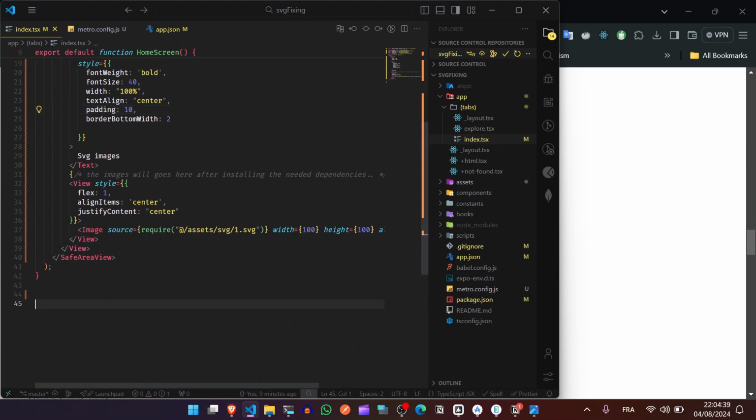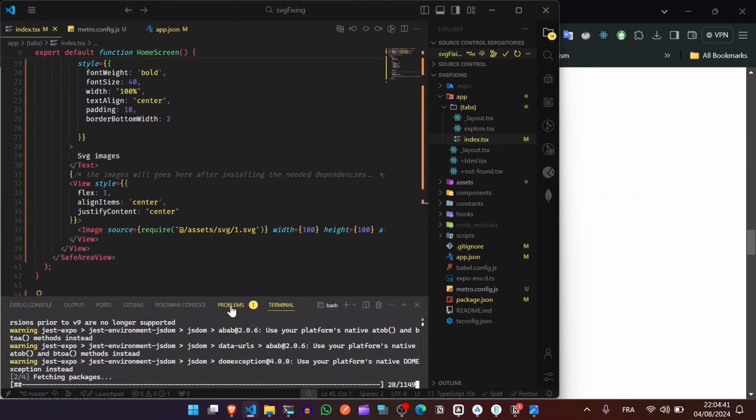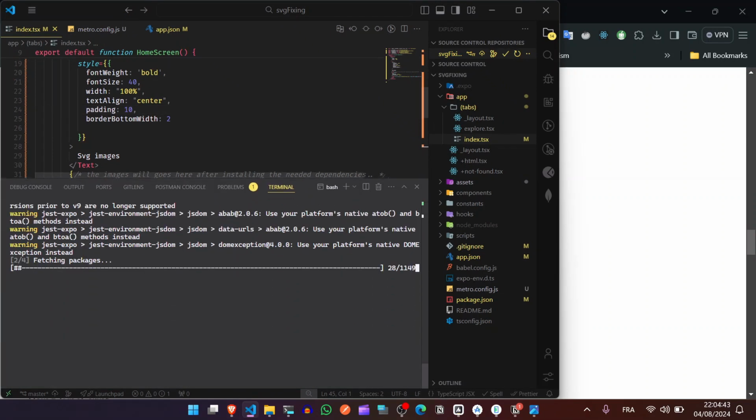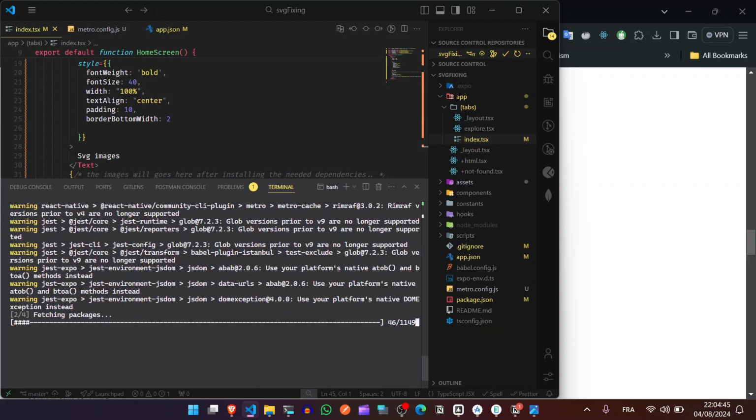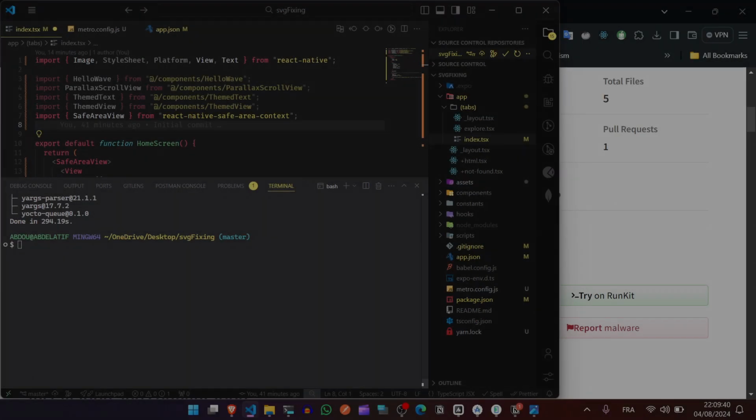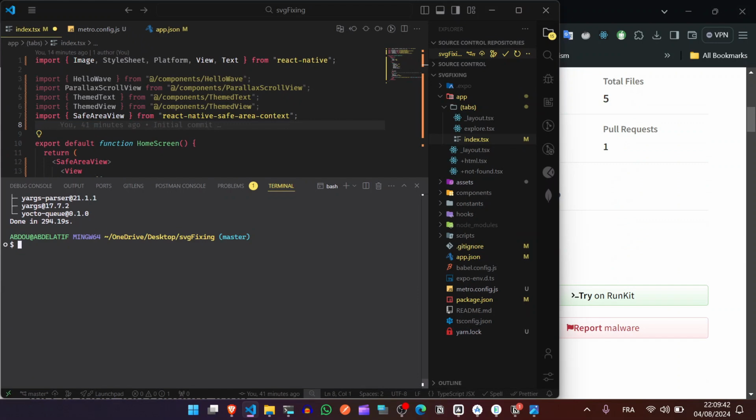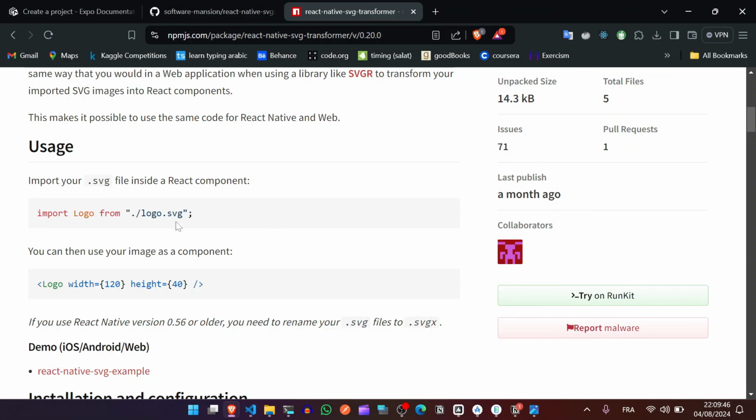Okay, and let's see if it's installed. Okay, just wait for the installation. As you can see, the installation process finished, so let's go to use it now.